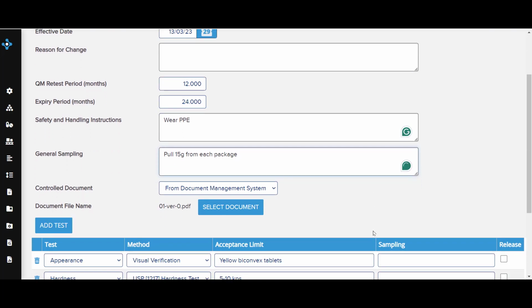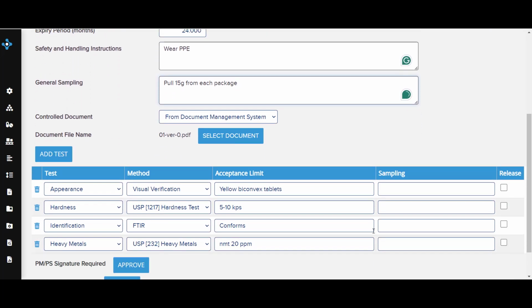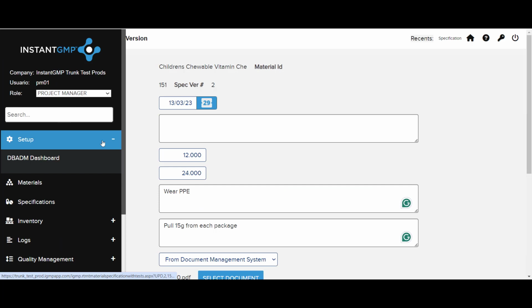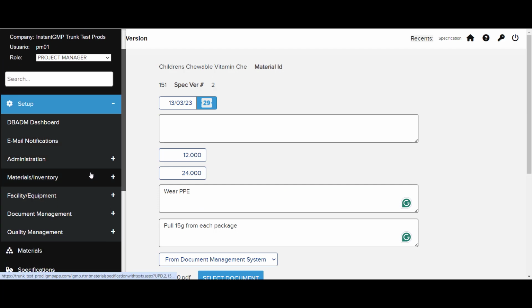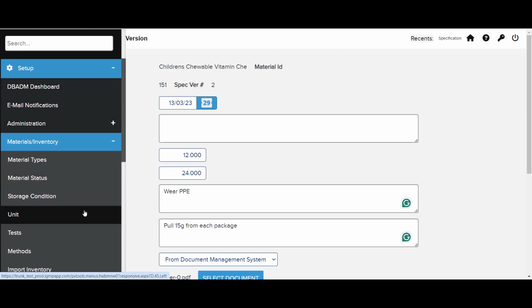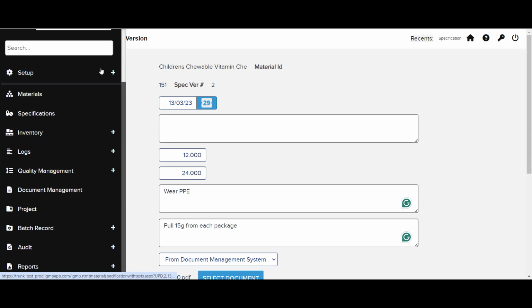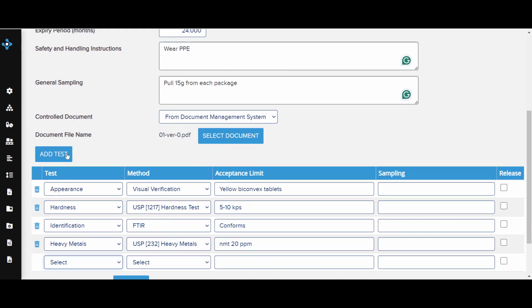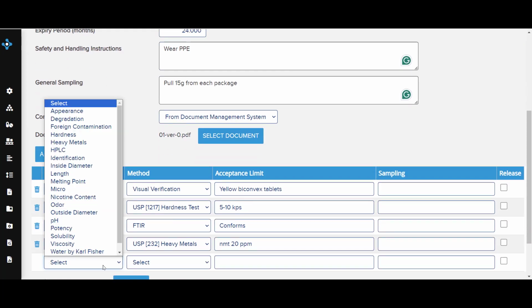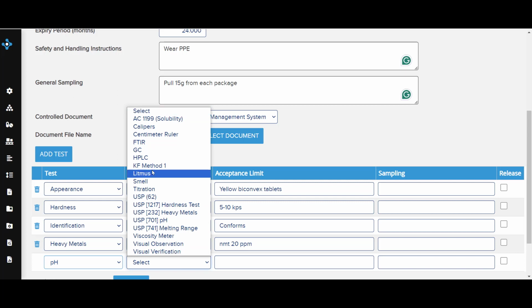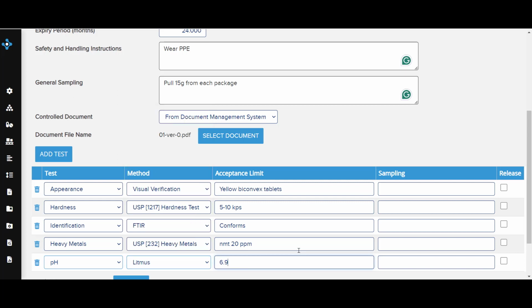But the real heart of the specification lies in the testing and methodology section. Here you can outline tests, methods, and acceptance criteria tailored to your organization's needs. These tests and methods are defined during the setup process under the Setup folder. Once entered into the database, creating a material specification is a breeze. Simply add a test, select a method, and define the criteria.